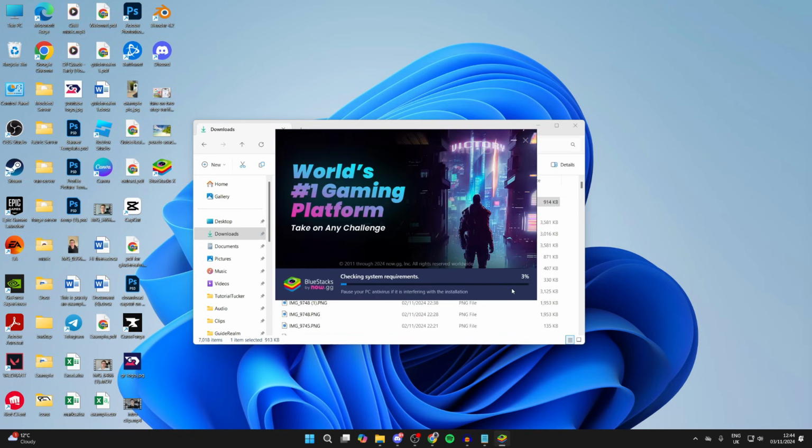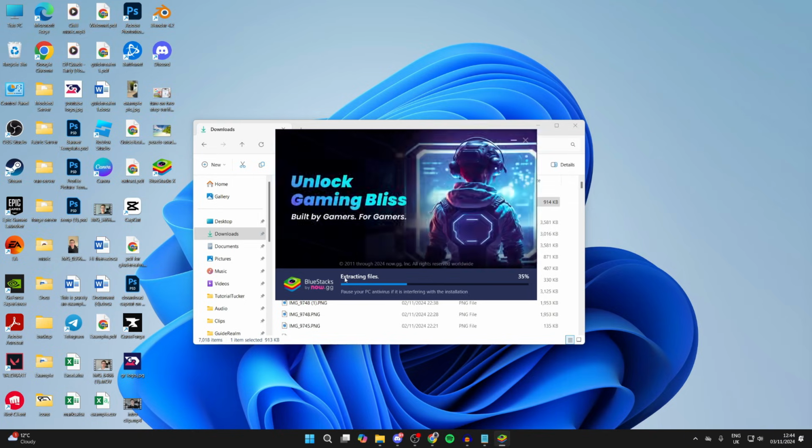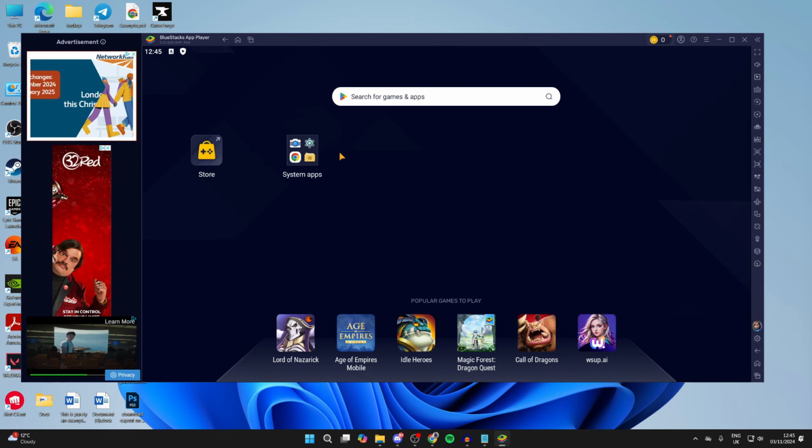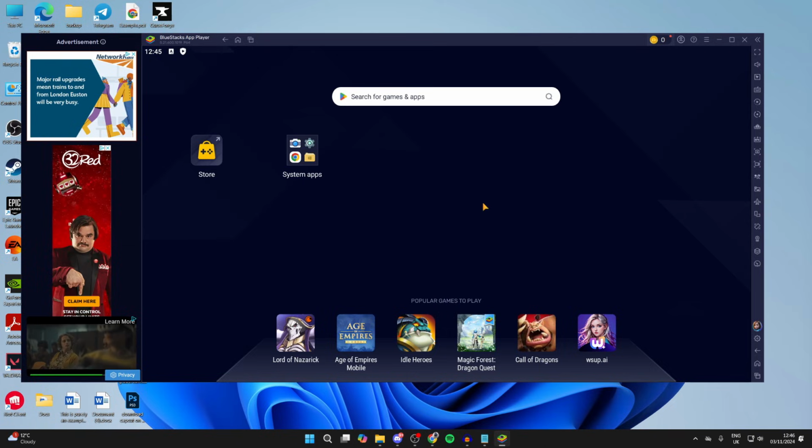It will do multiple different downloads, and it will then start checking your system requirements, and it will say extracting files, and it will then automatically start the install process, so just keep waiting. When it finishes, it will automatically open up. As you can see, here we are, we're now using Android.